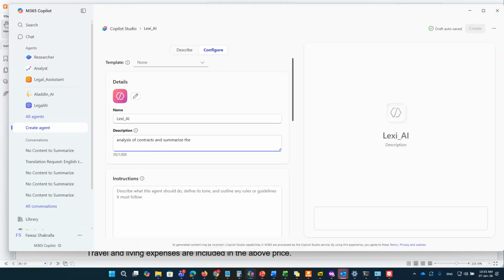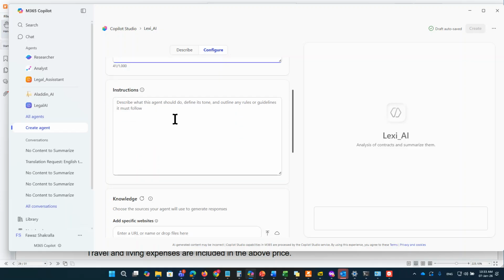So this description is like an indicator for me to know what this agent will do. Here I'm just going to put a simple description. That way whenever I open the agent, I can find out what exactly it's doing, and then I can take the next steps. Maybe you can have an agent for financial analysis, maybe an agent for auditing. Different kinds of tasks which you can assign to the agent.